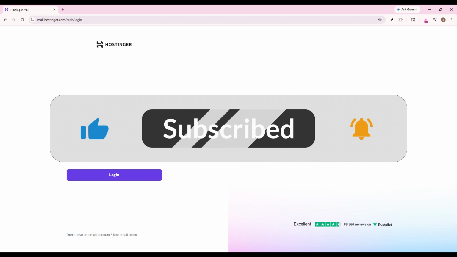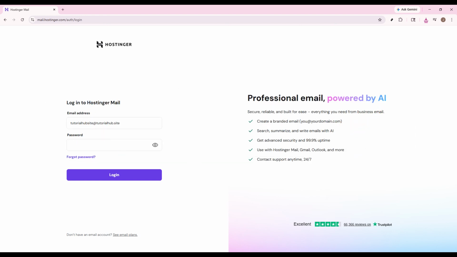First, open your web browser. You can use Chrome, Firefox, Safari, or any browser you prefer. Once the browser is open, go to the Hostinger Webmail login page by typing webmail.hostinger.com into the address bar and pressing enter. This will take you directly to the email login screen. When the page loads, you'll see the login fields where you can enter your email credentials.